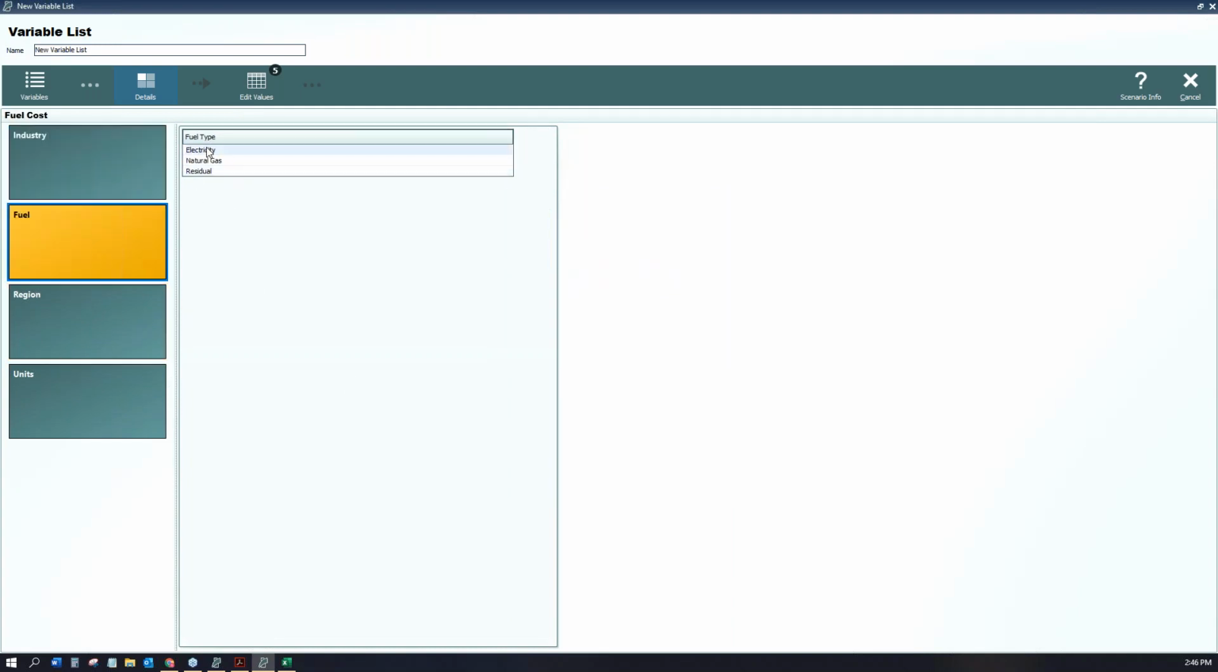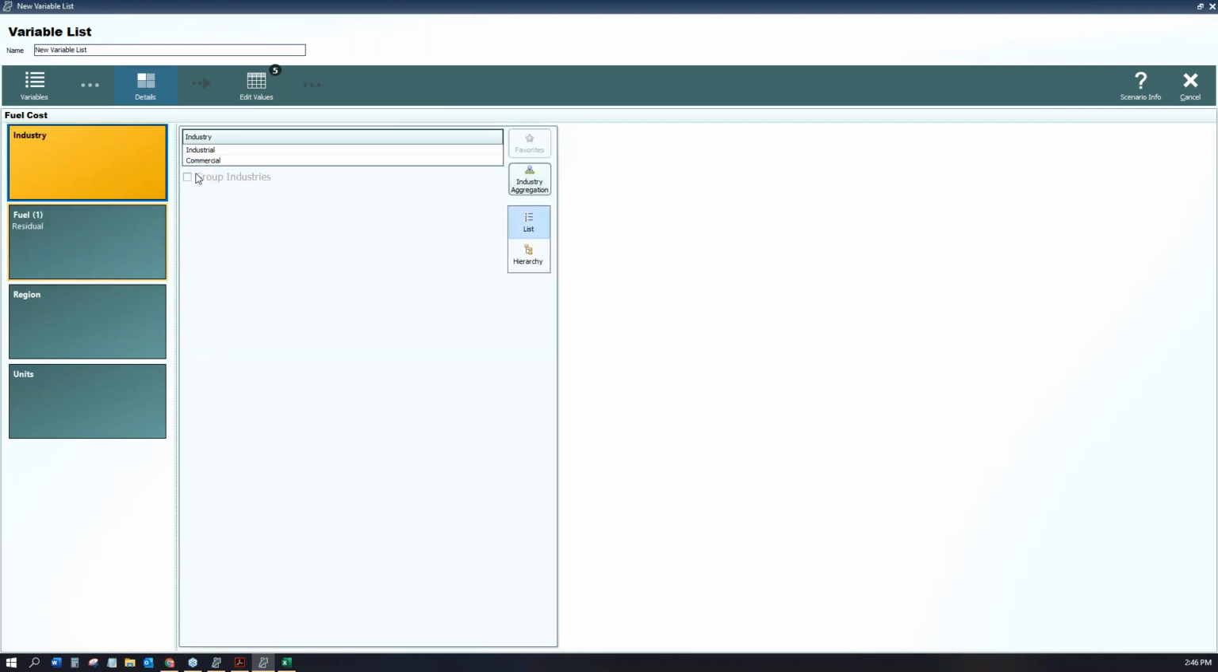REMI has 3 fuel types for these businesses: electricity, natural gas, and what it calls residual, which is really just everything else that is not electricity and gas. It's like 99% petroleum products. There's a little bit of wood biofuels in there, but it's mostly petroleum products. So that's where, say, gasoline and the like would go.